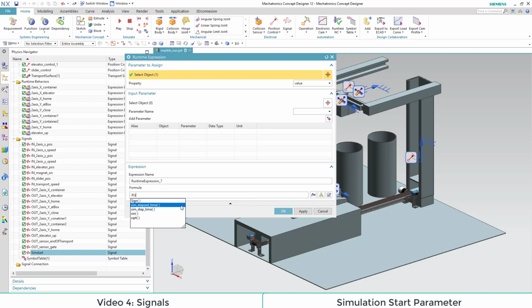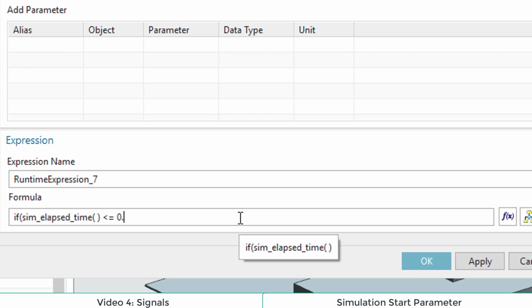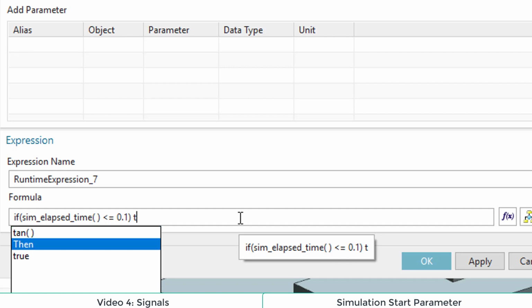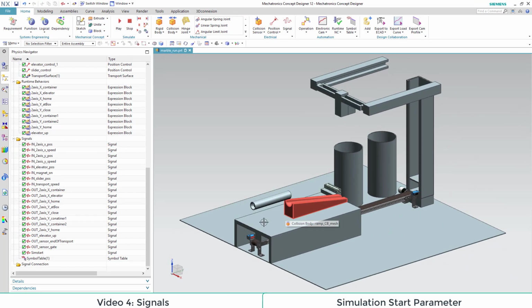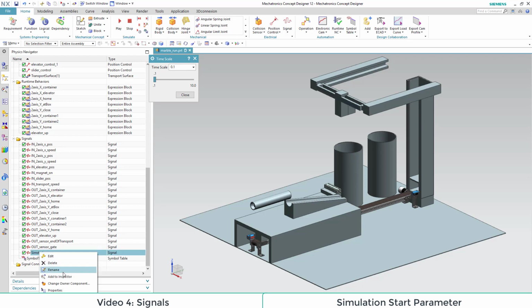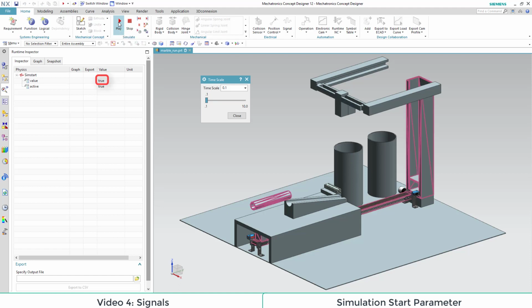We use the function SIM-elapsed time. If we are at the start of our simulation, so below 0.1 seconds, our signal shall be true, else it shall be false. We set the time scaling down to 0.1, prepare our Runtime Inspector with our signal, and start the simulation to view our signal switching.